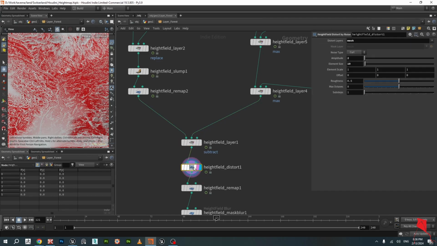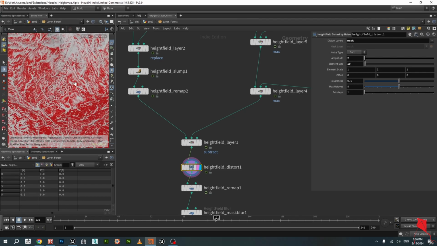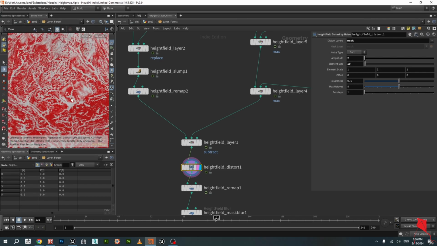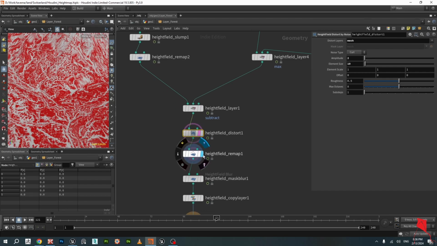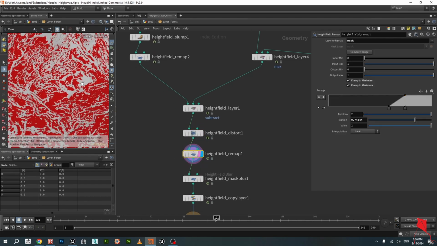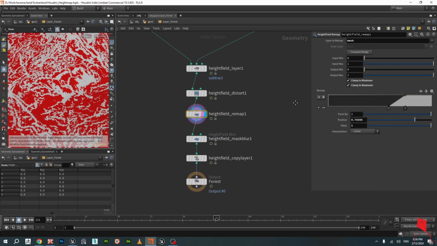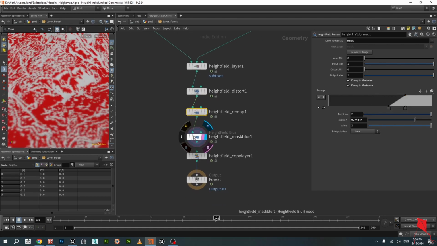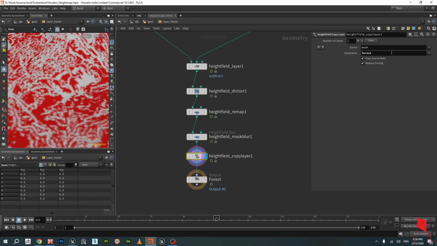Then we do some subtract. Here we do some distortion again to make it more noisy, not that flat and uninteresting. Then we do remap to get rid of these more blurry things and clump it. Here are my settings. After this, we do a little blur, just a small radius, and we have the result, our layer that we call forest.